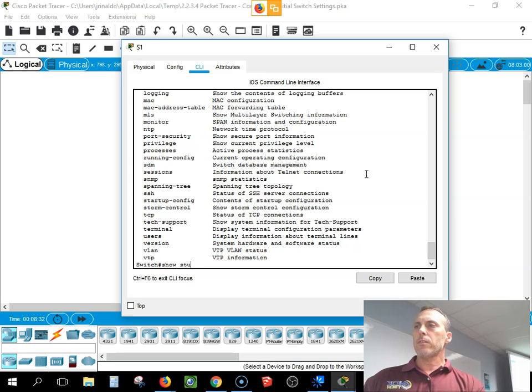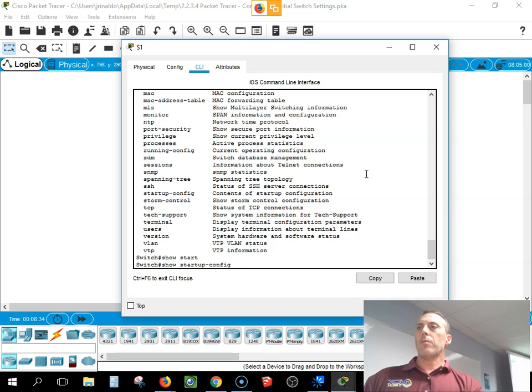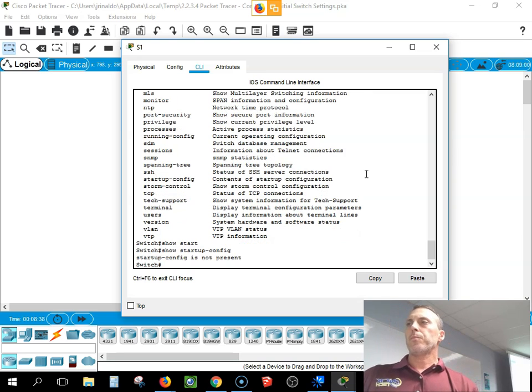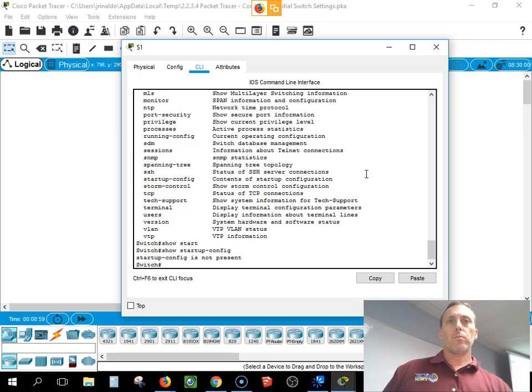So how about we try startup. I'm going to hit the tab button just to get through that one. Startup-config. We have no startup configuration. Okay, so that's exactly what it is. You could type in show start, that would do the same thing, or show startup-config. We have no configuration. I have no configurations in this switch, so there is nothing there. But that's what we would use.